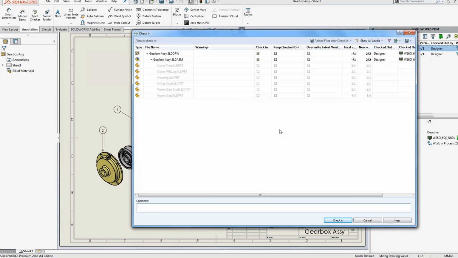Some useful tools here. We can add comments. So we've updated some references, so we'll put in a little bit of a comment in here. We could keep it checked out if I wanted to carry on doing some changes, making some modifications. I might decide that I want to keep it checked out. At least if I check it in, then users can see the latest version. If it was just a metadata change, we might decide that overwriting the latest version would be fine.